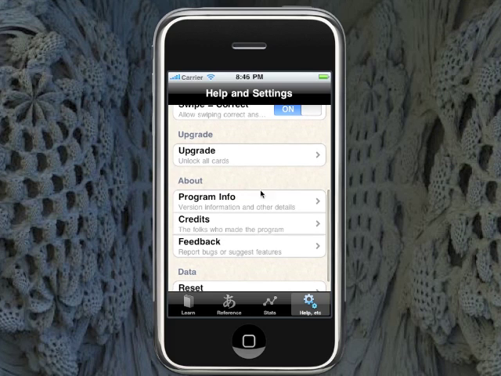These buttons allow you to see some more information about us and the app, and the feedback button here will take you to a web page where you can report bugs or give us suggestions for future improvements to the app. We love getting feedback from our users and hope that you'll share your ideas with us.